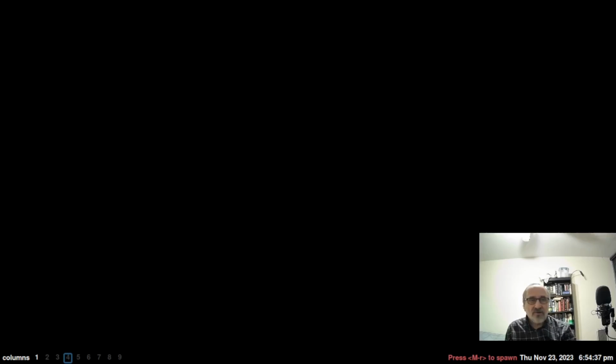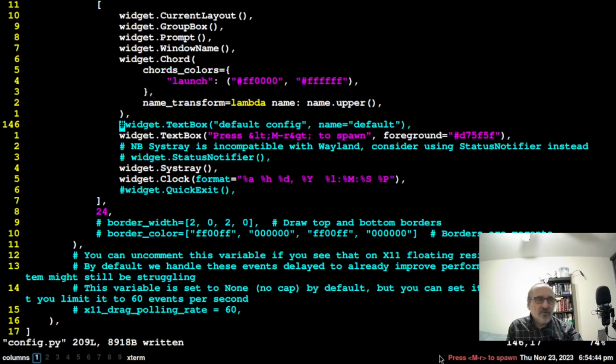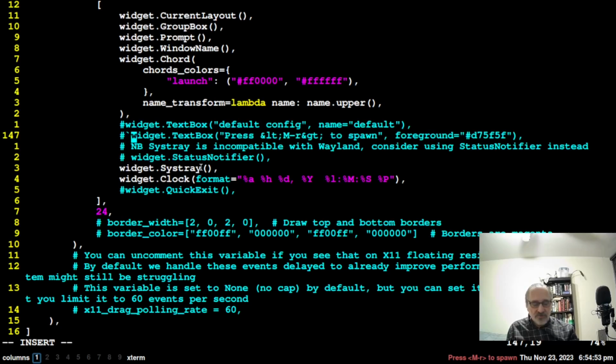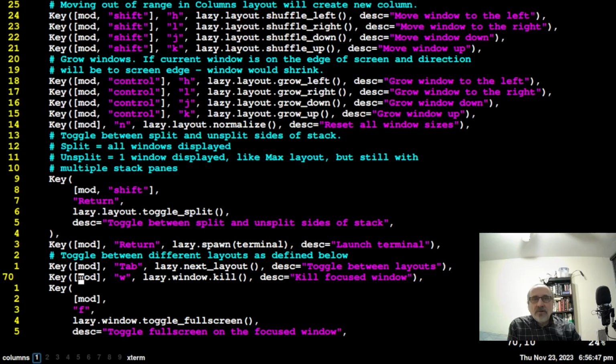So let's go back to number 1 workspace. And so first of all, to get rid of this sentence here, I'm just going to go down one, hashtag that out. Let's save it. Control Mod R to restart. And now that's gone.